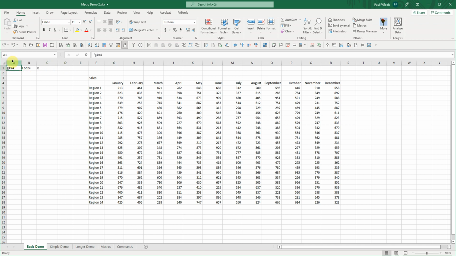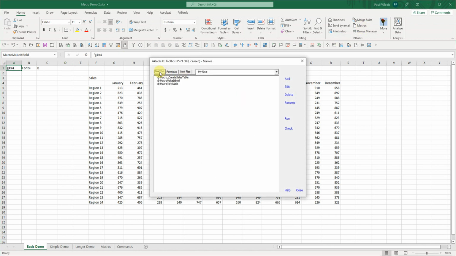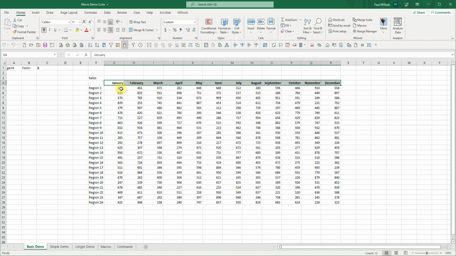Now, to make this into a macro so we can use it, we have to name the range. So we put macro. It must start with the word macro, and this will be make it bold. It can be any name you want. And now if we click on macros here, under the macros tab, you will see a list of macros that are in this workbook, and they all begin with an @ sign. So here's the one, make it bold. We can either double click it or we can click on run. We do yes, and you'll see it has gone and selected G4 to R4 and made it bold.